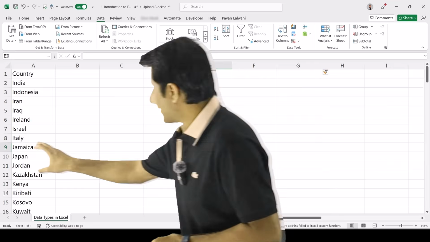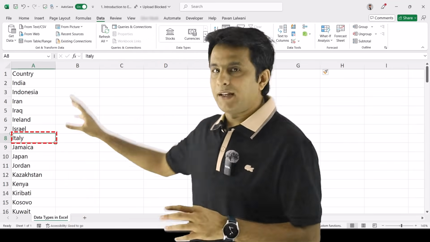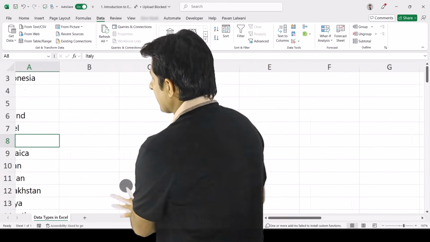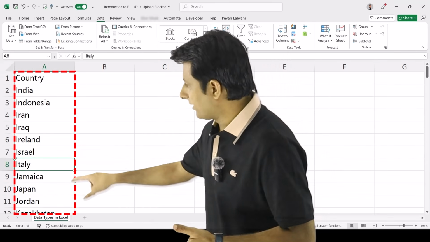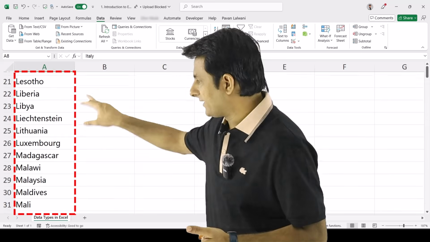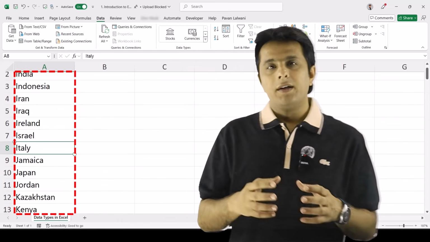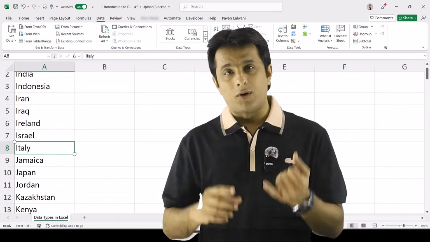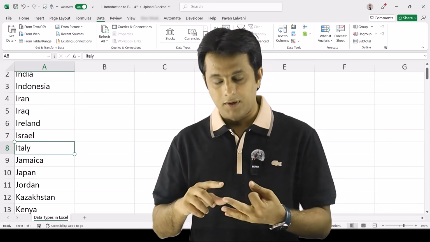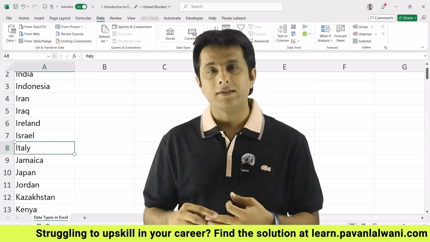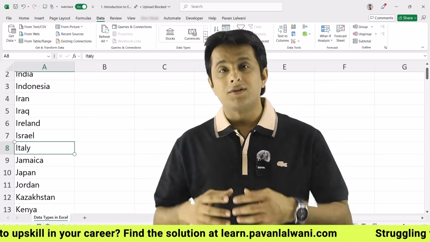So let's say this is the data we have right now. These are the names of all the countries in the world. You can see India, Indonesia, Iran, Iraq, Ireland, sorted in alphabetical order. These are all the countries across the world. Now I'm interested to understand what is the GDP of those countries, what is the calling code, who are the leaders in those countries, which is the largest city, which is the capital city.